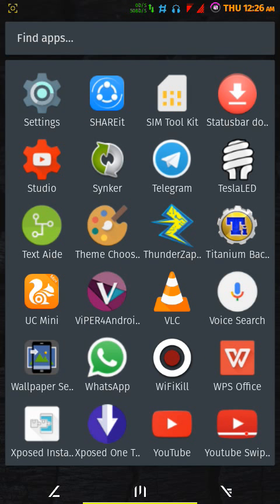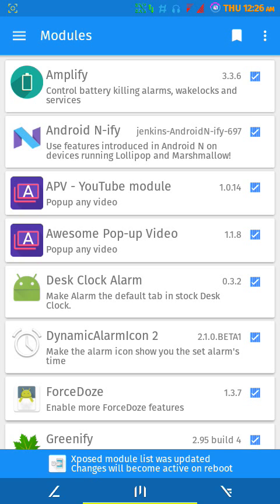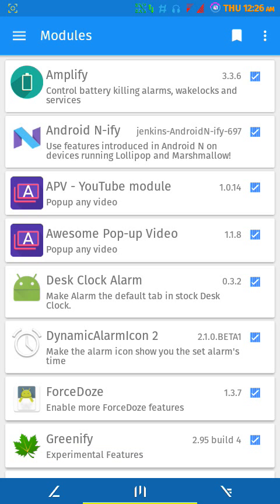First of all, you need to have the Xposed framework installed. By the installation of Xposed framework, it is pretty obvious that you should be rooted, you should have a custom recovery installed, and an unlockable bootloader, of course. Then once you have installed the Xposed framework, you need to download the Android NFI Xposed module from the link which I have put down in the blog post. Go to the blog post, download the Android NFI Xposed module, install it, and then activate it by tapping on this check mark once, and then rebooting your device.